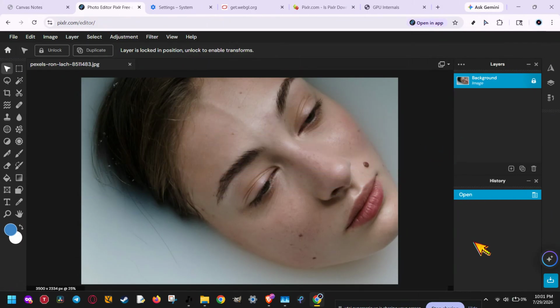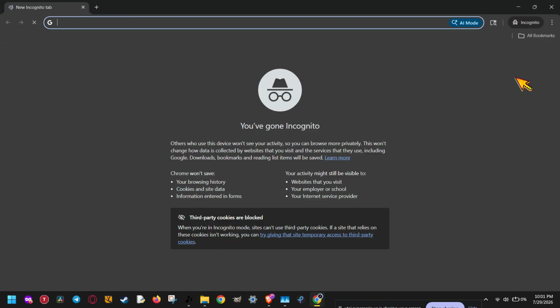Alright, let's get into it. First, open an incognito or private browsing window. On Windows, press Ctrl, Shift, and N at the same time. This opens a fresh browser session without your usual extensions and cached browsing data interfering with Pixlr.